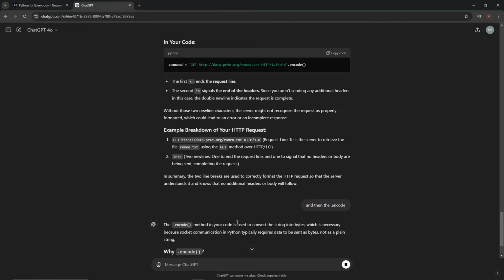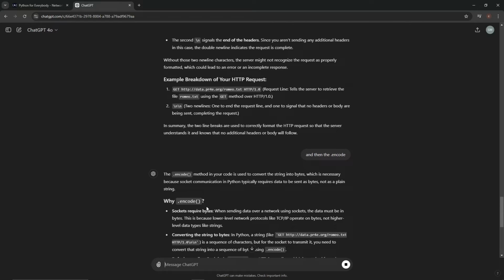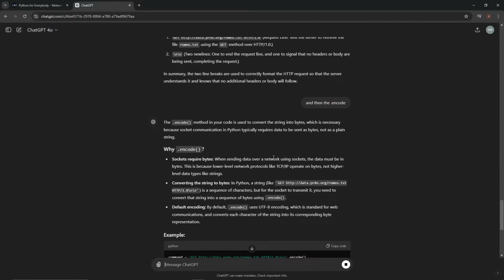The encode method in our code is used to convert the strings into bytes, which is necessary because socket communication in Python typically requires data to be sent as bytes, not as plain strings. Why encode? Sockets require bytes. When sending data over a network using sockets, the data must be in bytes. This is because lower level network protocols like TCP and IP operate on bytes, not higher level data types like strings. I believe it.